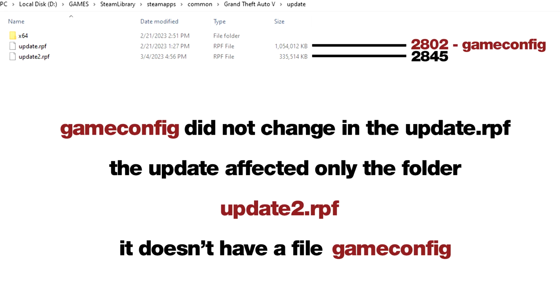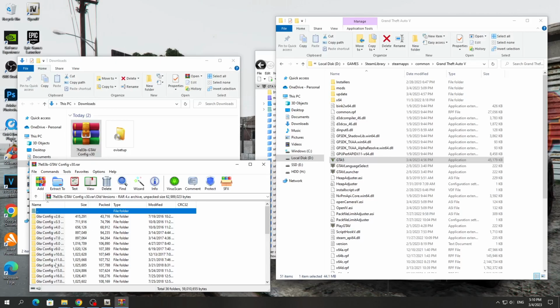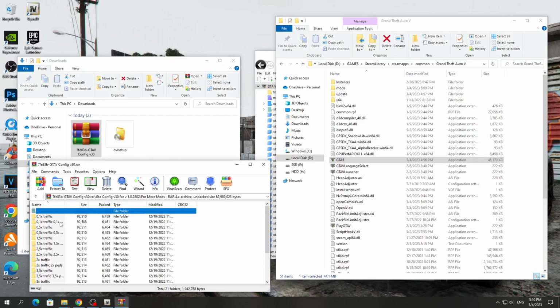Because the new update 2845 did not add new DLCs to the GTA 5 game, the new update was added only to the update2.rpf folder. Therefore, for GTA 5 version 2845, you can use Gameconfig 2802. But if you have an old version of GTA 5, then look for the Gameconfig for your version of GTA 5 in the older version folder. I always choose the one for a lot of mods and stock traffic.